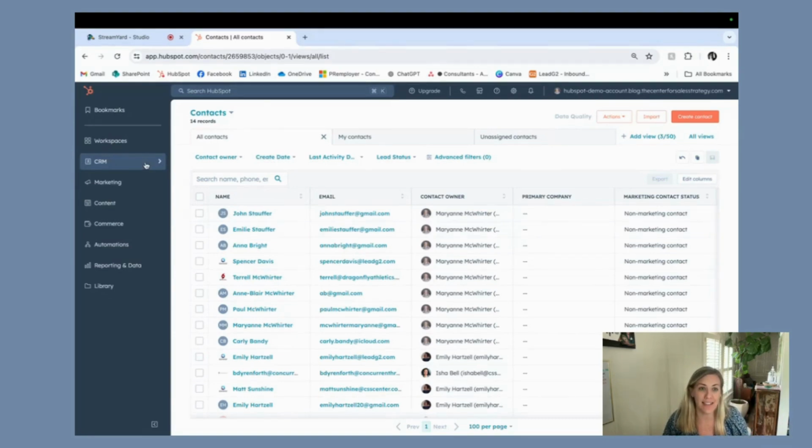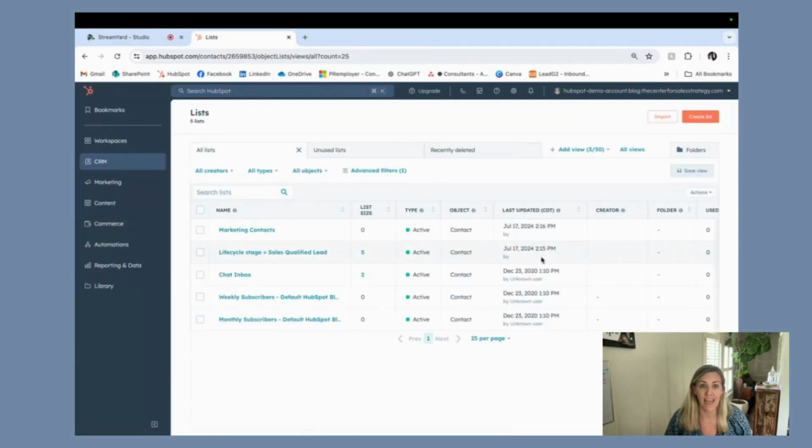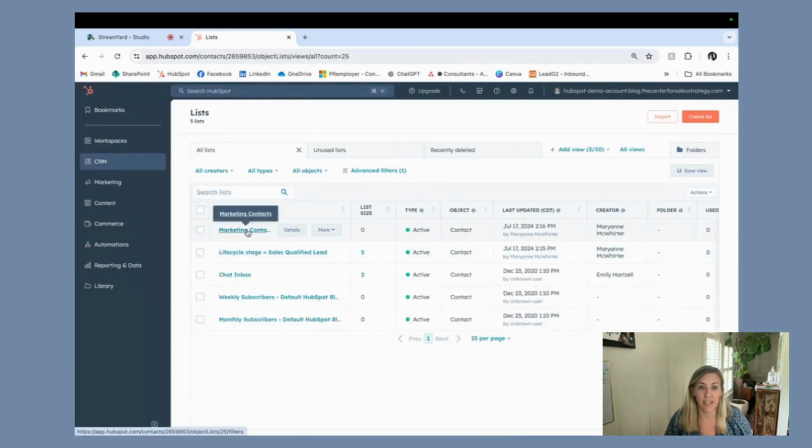You can access lists over here in your CRM tab. Lists is at the top of this second section here. And here are the different types of lists. These are some lists we've already created in our demo portal here. And you can see they are all active lists. That is the one type of list. The second type of list is static lists.